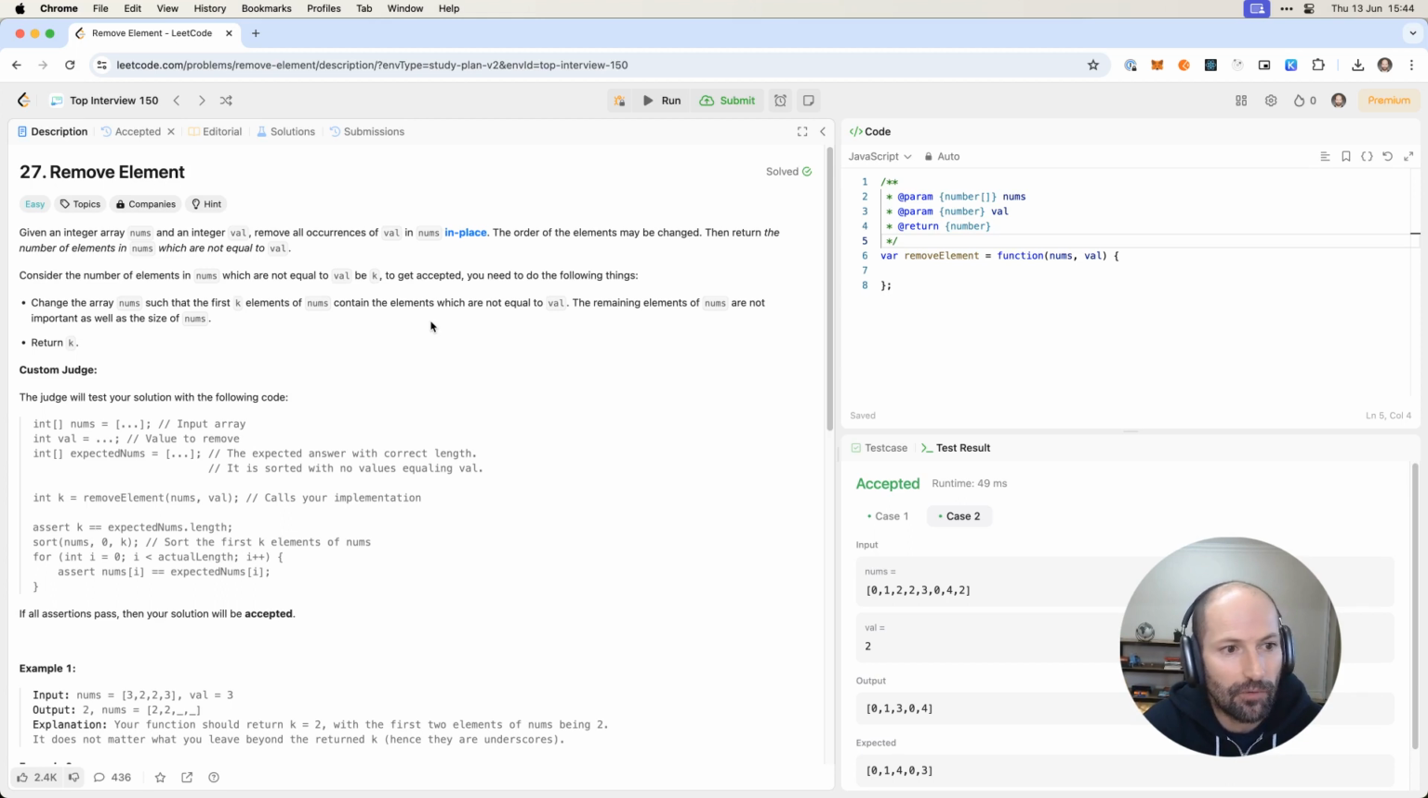Given an integer array nums and an integer value, remove all occurrences of that value in nums in place. So we have to mutate the array. The order of elements may be changed, then return the number of elements in nums which are not equal to val. So we need to strip out val from the array, but we can't make copies of stuff.